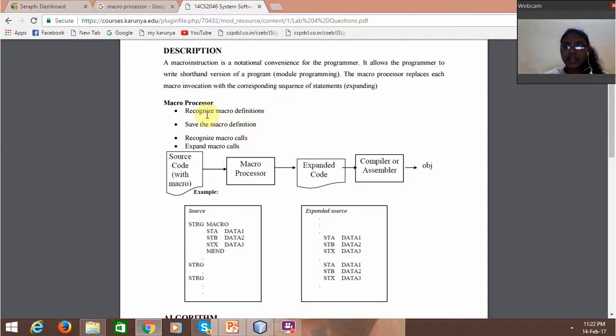They basically do their functions in such a way. They first recognize the macro definitions. For example, in C language we have something called hash define, hash include. So they recognize those definitions, then they save those definitions, and then they recognize the call. Now we always have a program which has a definition, a declaration, and a procedure call. So the definition is first recognized, then it is saved somewhere, then we have a call, and when there is a call, that part of the code is replaced by all the definitions that are stored.